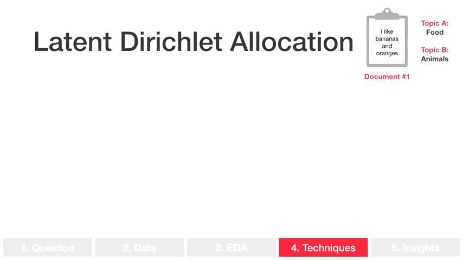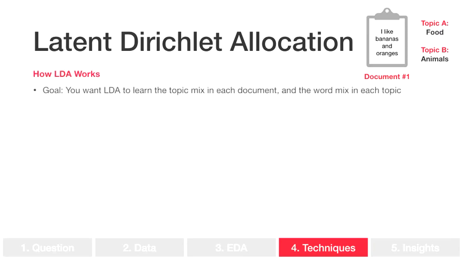And the way that it actually figures out what the topics are is it goes through these steps. First, you want LDA to learn about the topic mix in every document, and then the word mix in every topic. Within each document, what are the topics in there? Within each topic, what are all the words that are in there? The first thing you do is choose the number of topics that you think are in your corpus. People typically start with 2, and then you just build on from there.